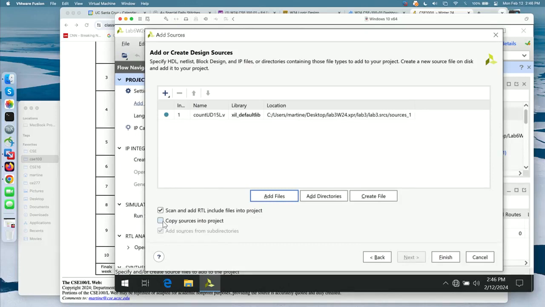So now you have a zip file, you go open it somewhere else. You don't have that 15-bit counter with you. So make sure you click this box to actually copy any sources into your project. The other problem is, suppose I want to modify my 15-bit counter. That's a really bad idea. Suppose I want to.